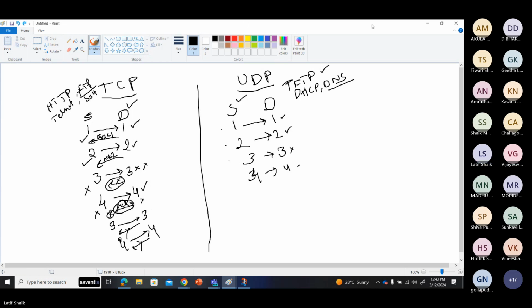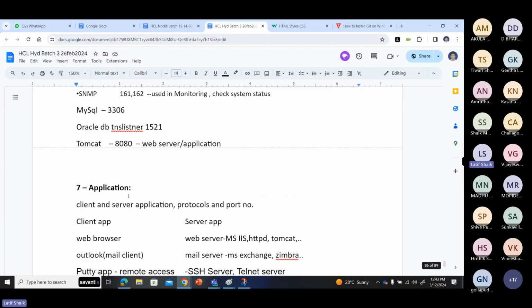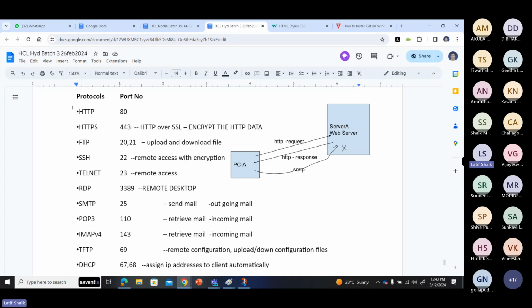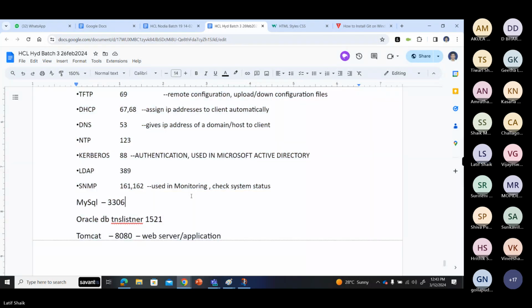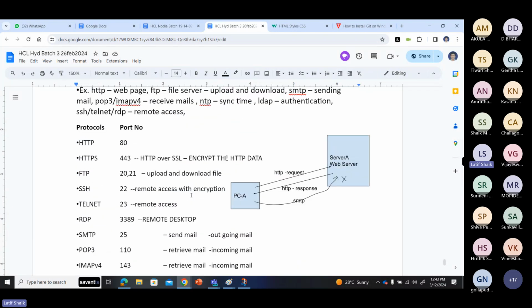Okay. We have seen different protocols, right? How many protocols are there? These protocols are either TCP type or UDP type.